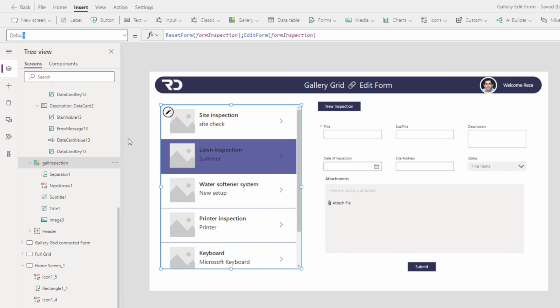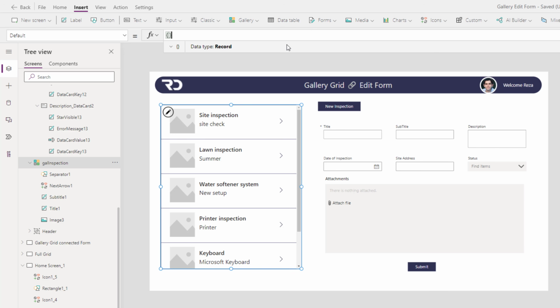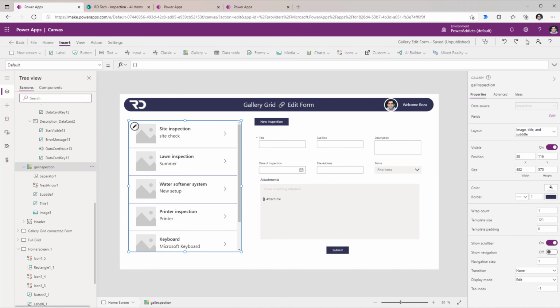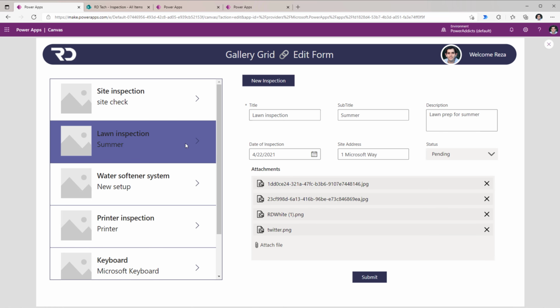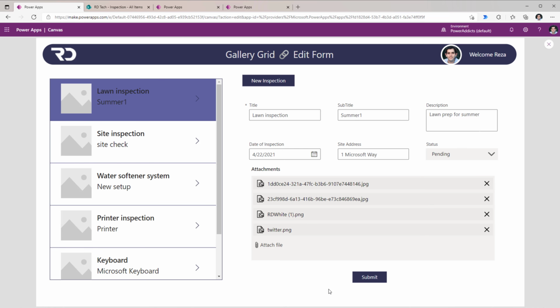The gallery control has a property called Default. It's set to empty. If I change this to an empty record, observe the moment I do that, it doesn't highlight any item in the gallery. That means currently the gallery has no selection. If I was to go ahead and select an item now, it will respect that selection. If I was to make a change to this form and submit, it will go ahead and make the update, refresh the gallery, and the first item in the gallery is selected, which is exactly what I need.